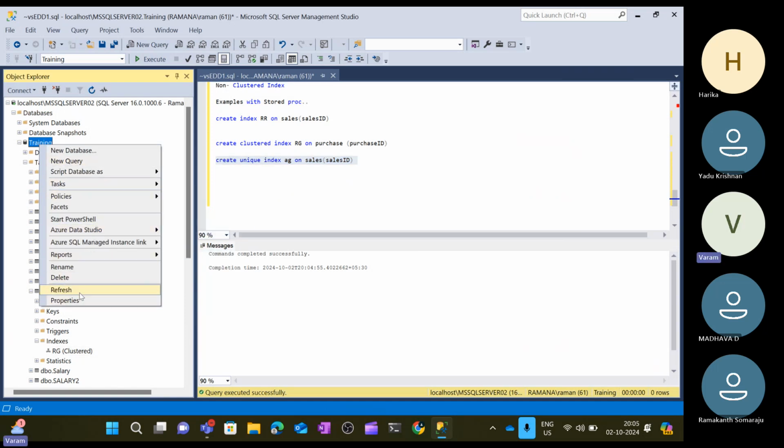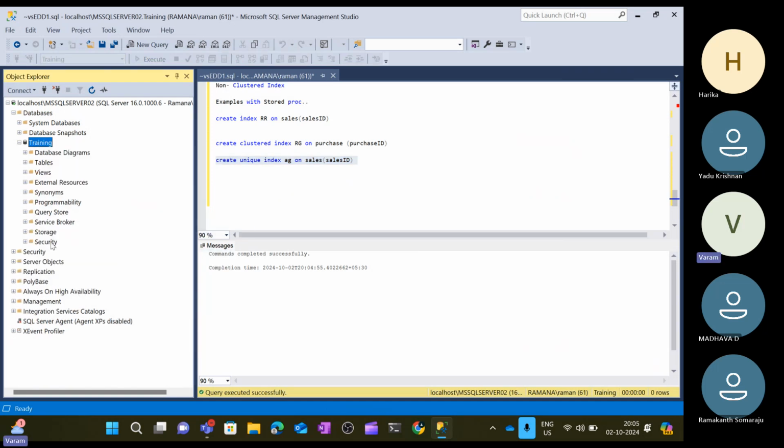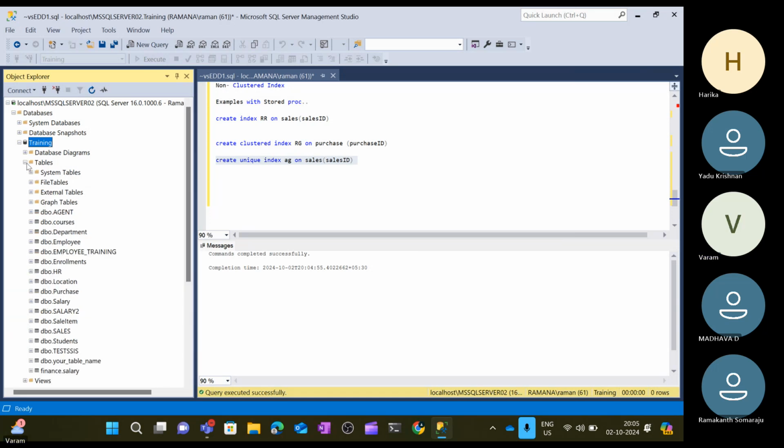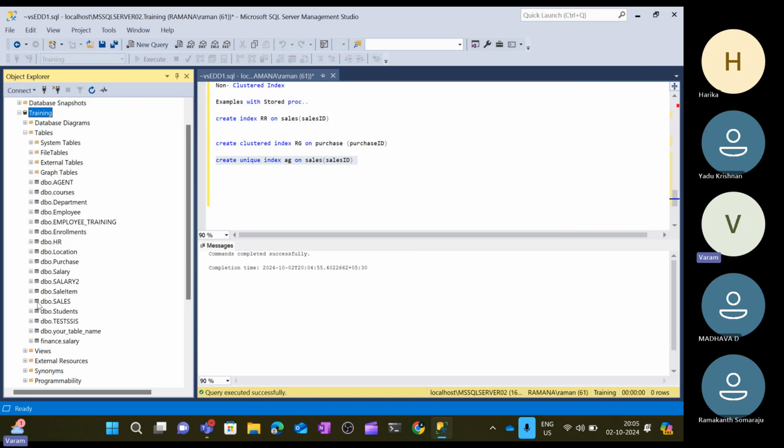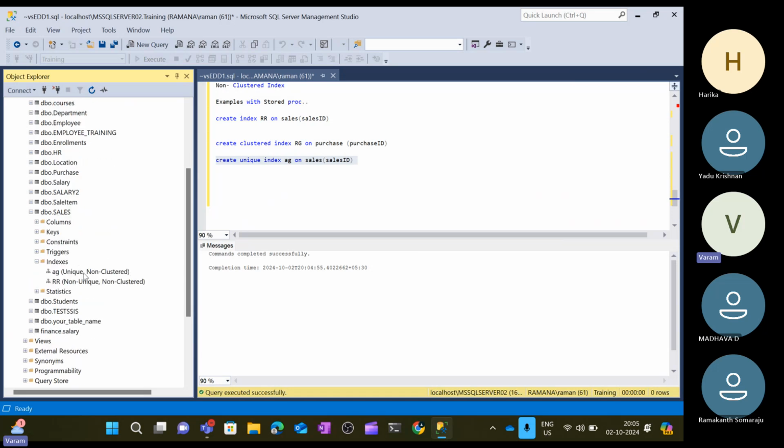I don't think there is any kind of scientific thing here. Practice is the major thing that is required. Okay. Let me go here and write the sales here. Let me go to the indexes here. We have two indexes: one unique non-clustered, and one non-unique non-clustered.